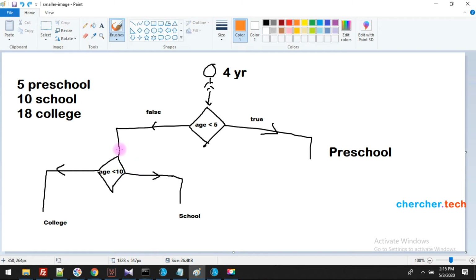This is another if block. In the else block we are having an if block. In there we are checking again whether the person is less than 10 years or more than 10 years. If less than 10 years, go to school, otherwise go to college. So this is what if and else blocks do.